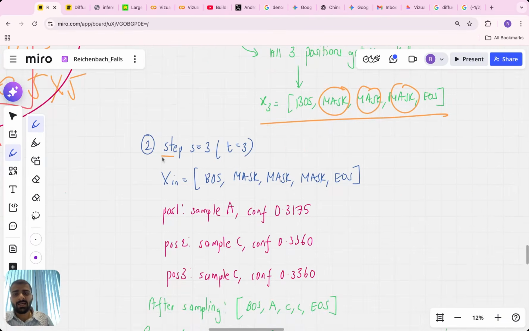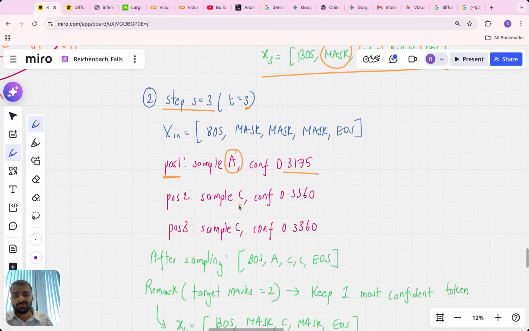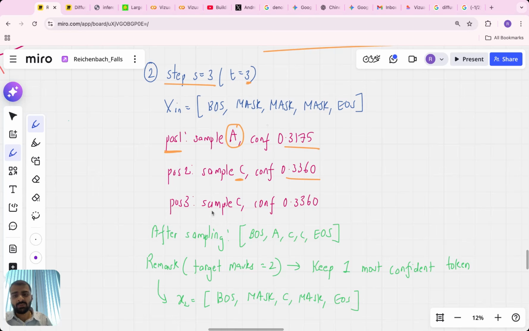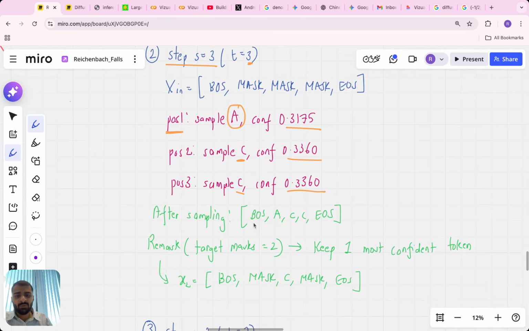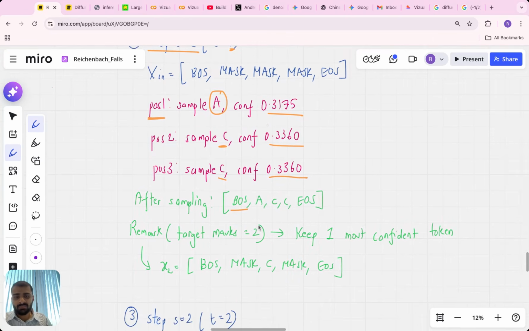Then we move to the second denoising step, which is time equal to 3. Again, let's say position number 1, from the logits matrix we have that it samples A with maximum confidence. Position 2 we sample C with maximum confidence, and position 3 we sample C with maximum confidence. So after sampling we should get beginning of sequence, A, C, C, and end of sequence. Now after the second denoising step we need to keep 2 masks.